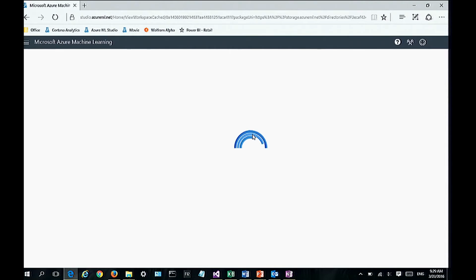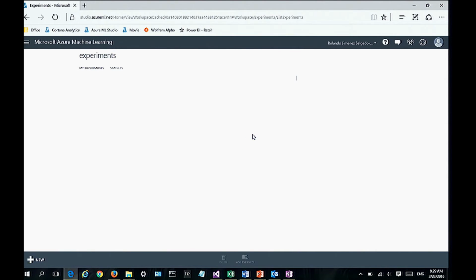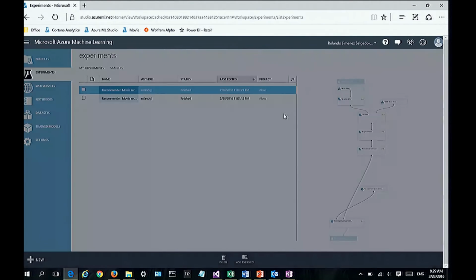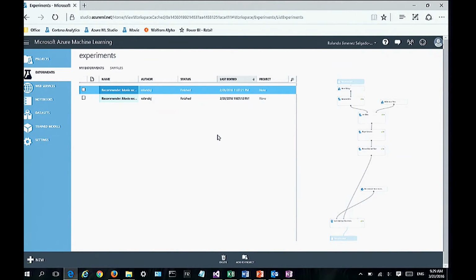I'm going to sign in with my account. And it's going to take that experiment in the repository and basically create a copy on my own workspace account and open it for me. In this case, I click cancel because I already had one copy that I created before.